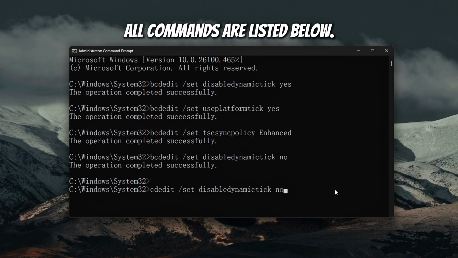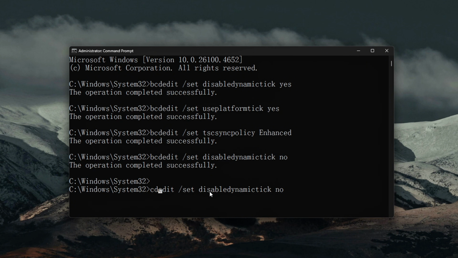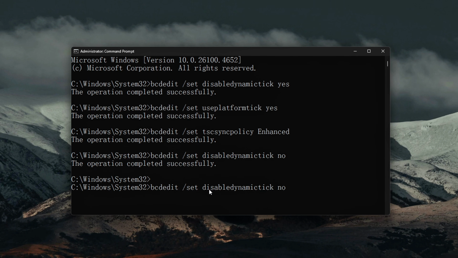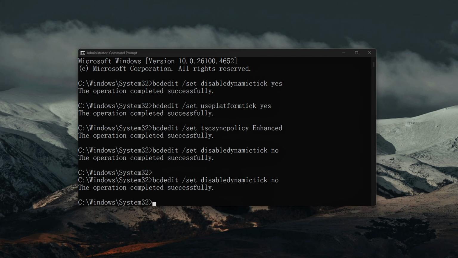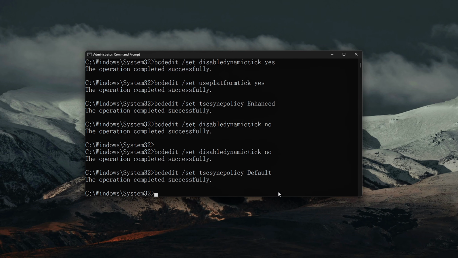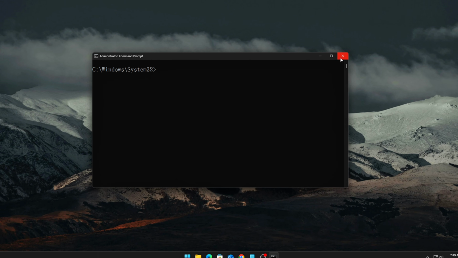What to do if something goes wrong? If for any reason the system doesn't behave as expected, or you want to revert these changes, you can undo them by running the following commands in Command Prompt as Administrator.